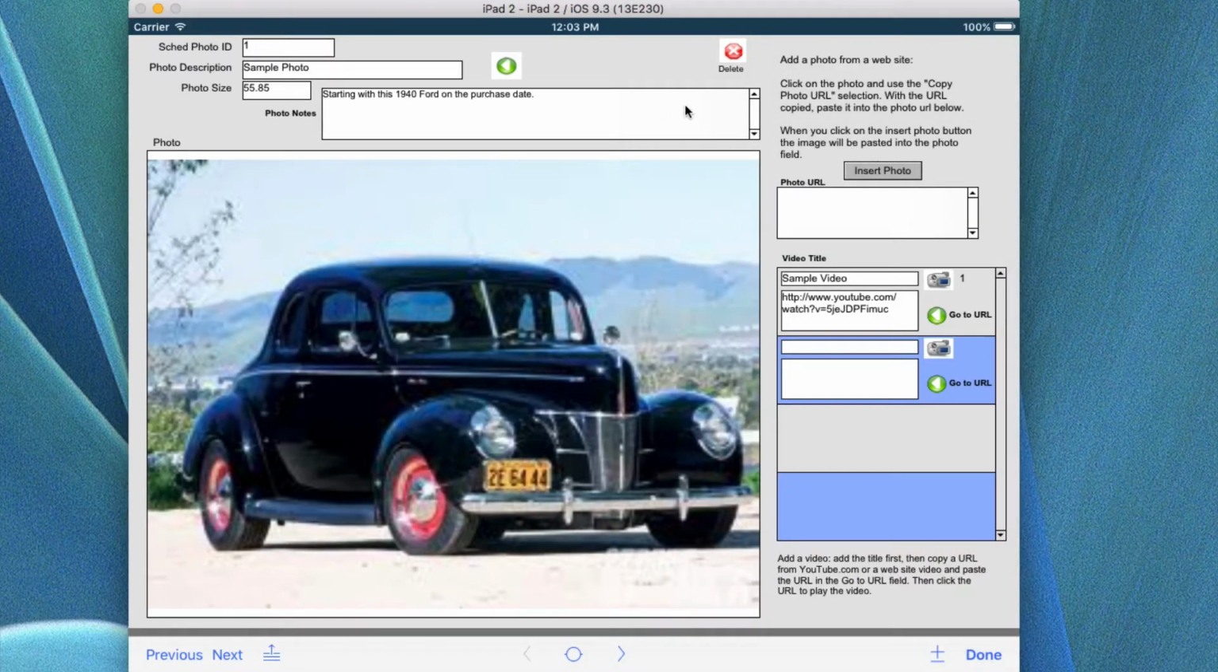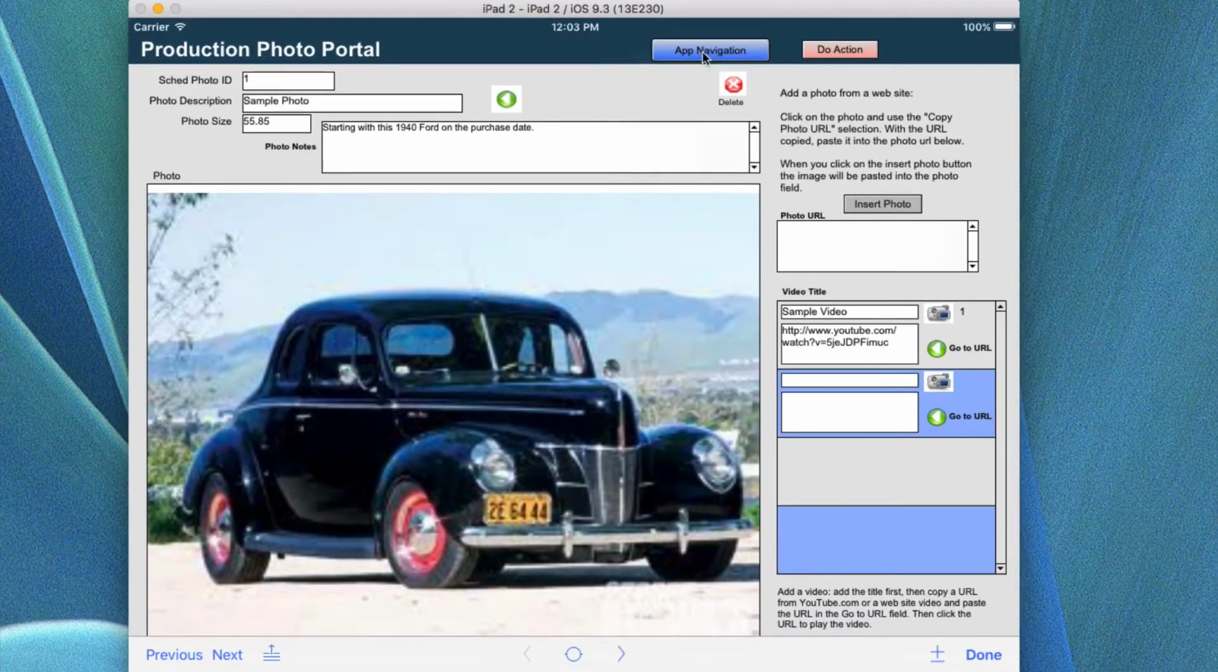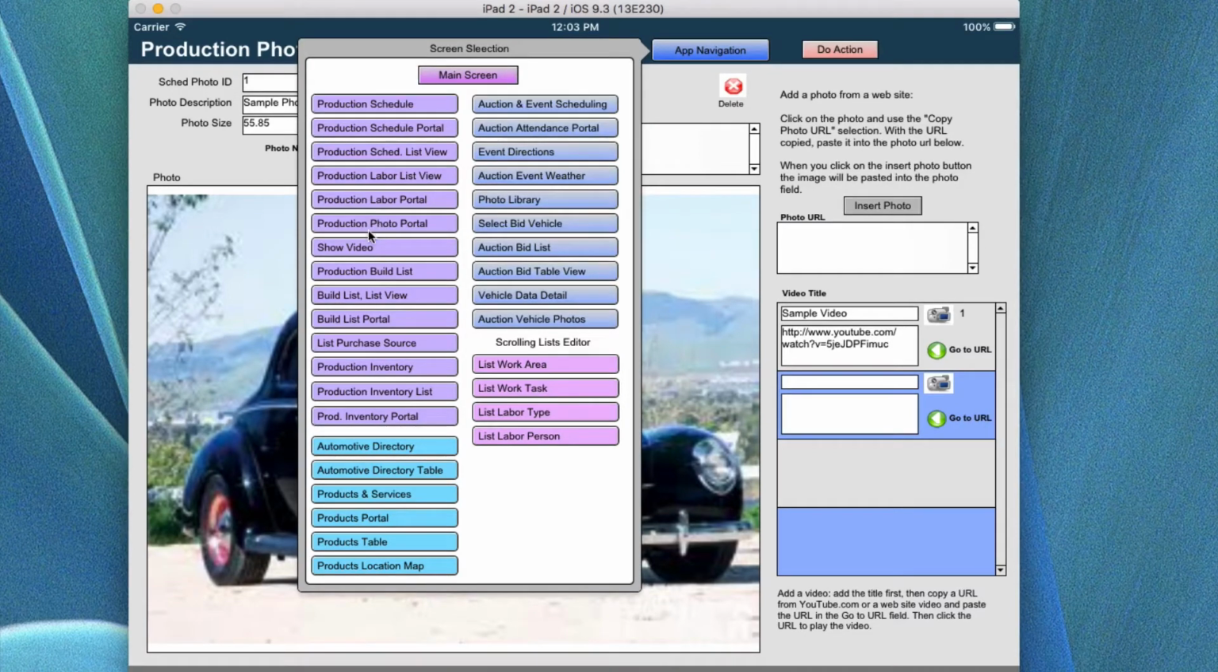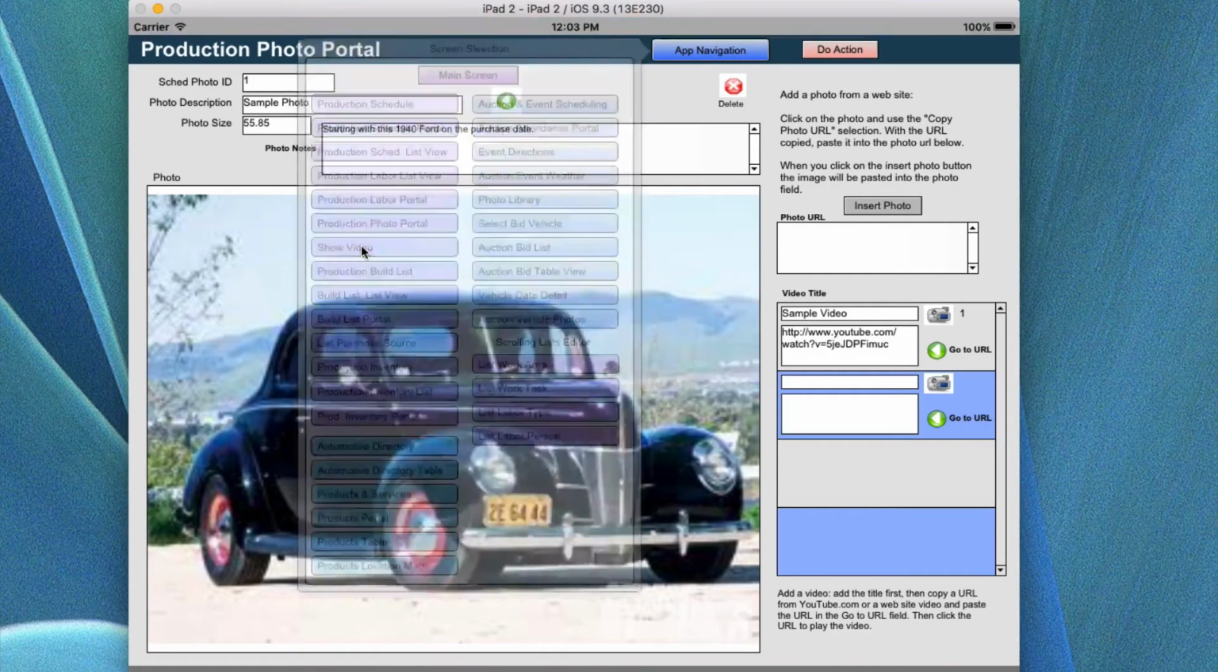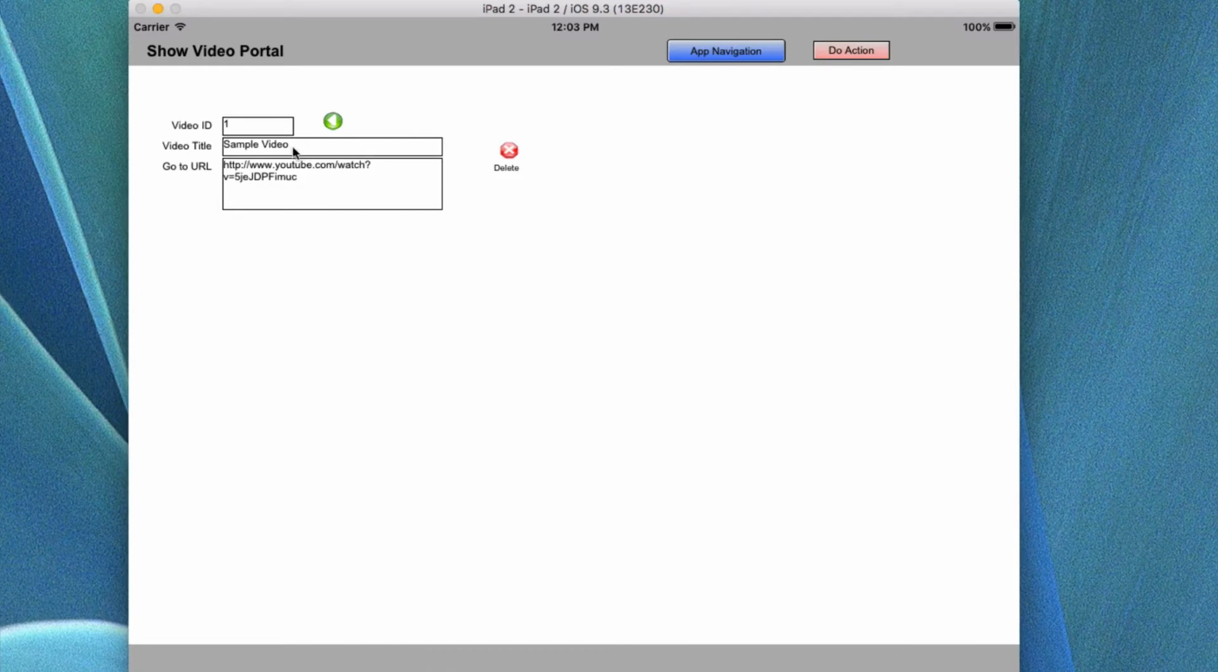Now let's go back up to the main screen and do the nav. We did the video. I'll show you that there's just a small portal in here so you can have a search, if you wanted to, for individual videos by their name.